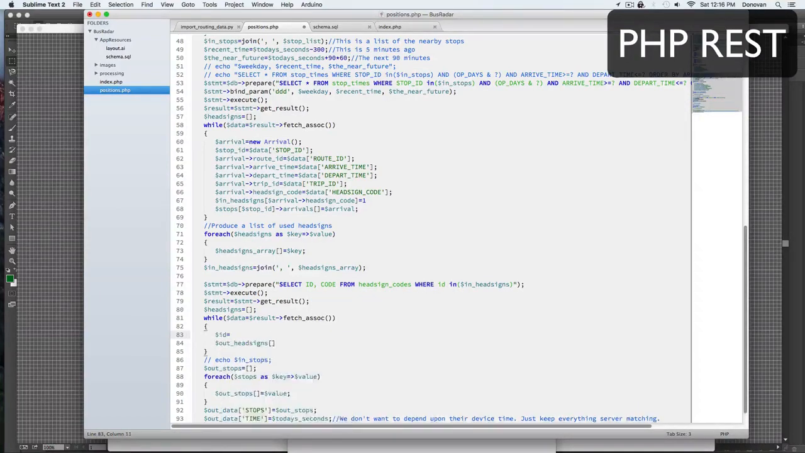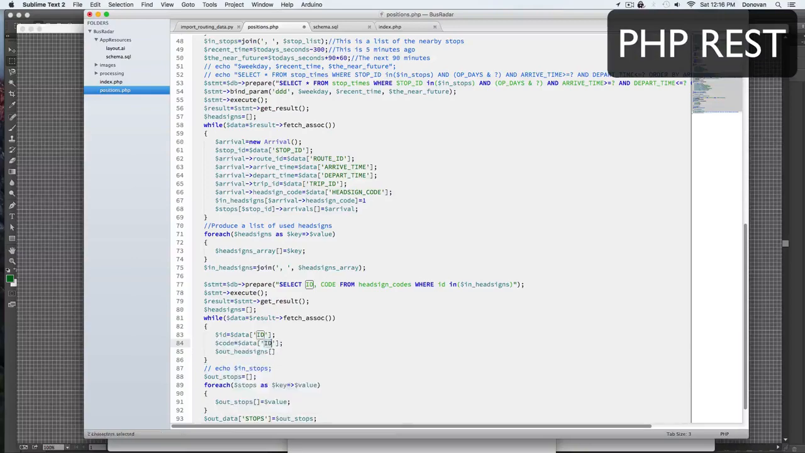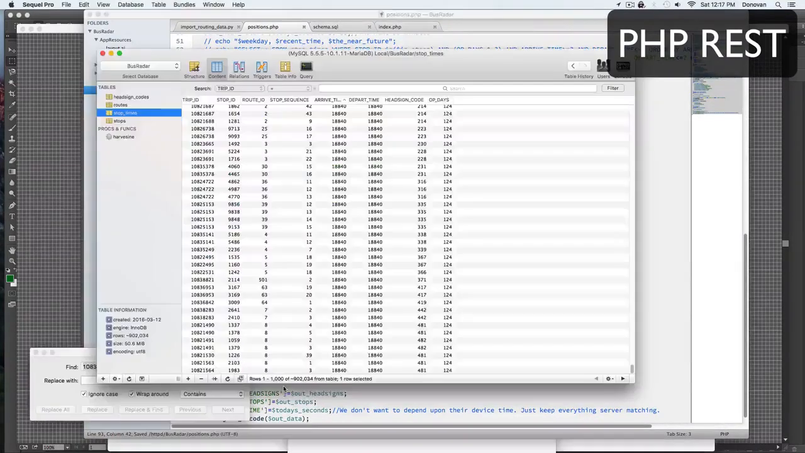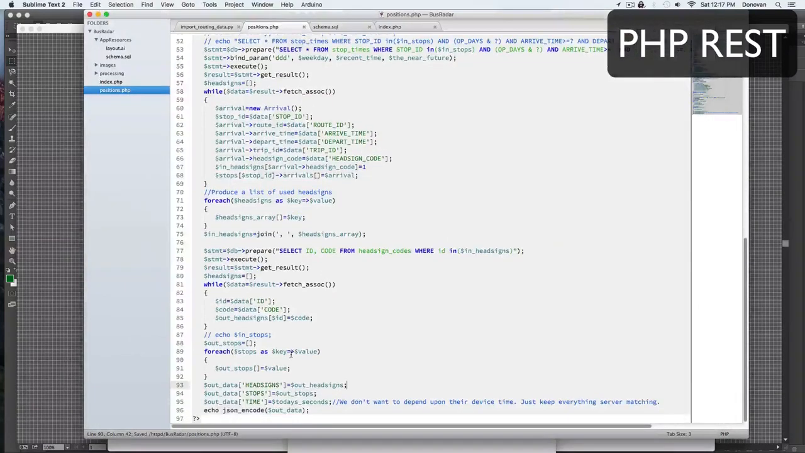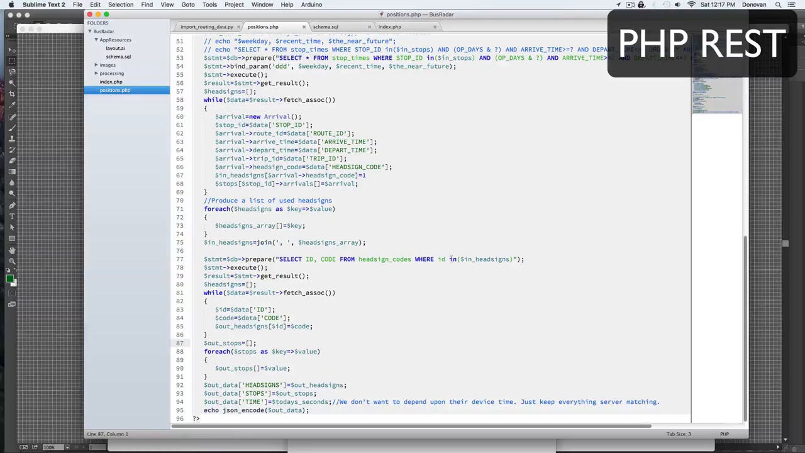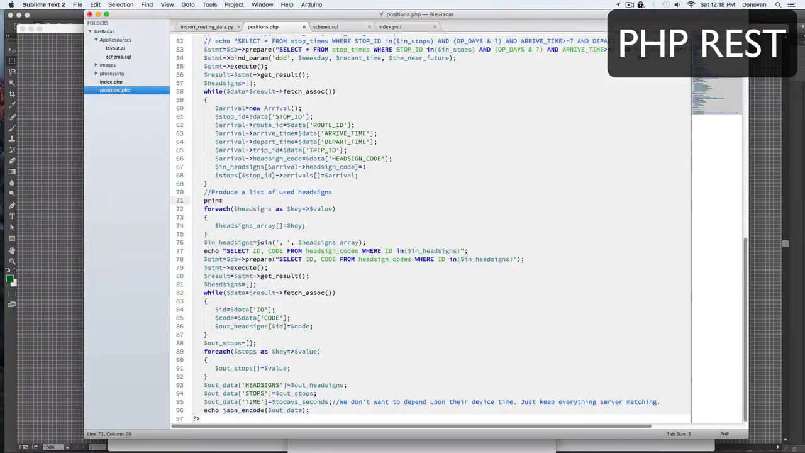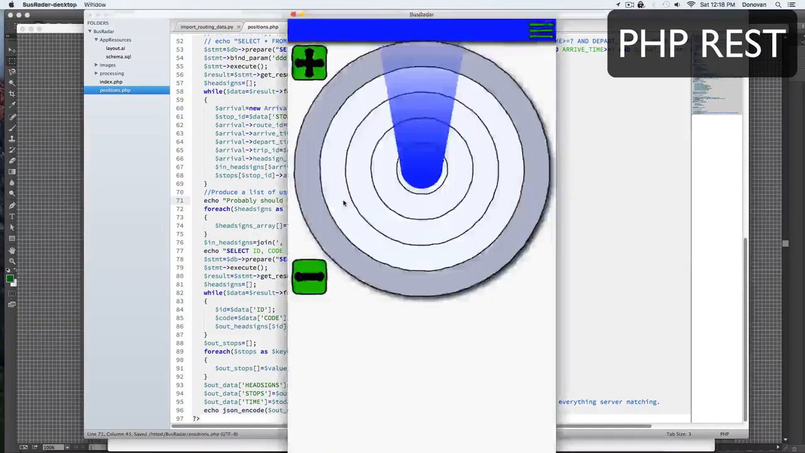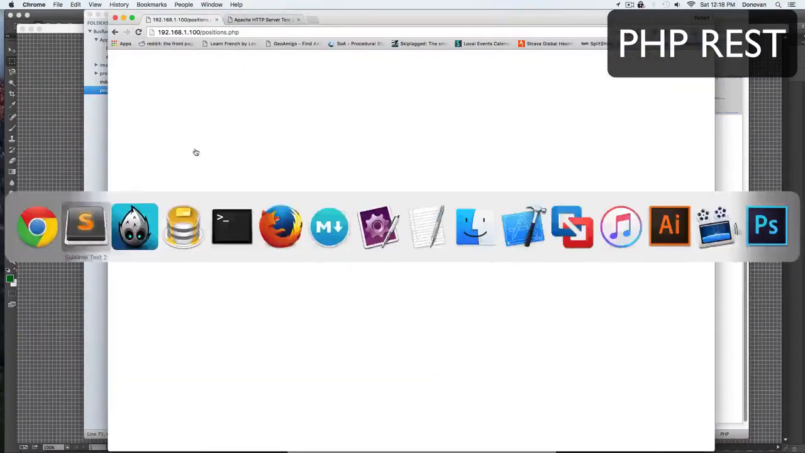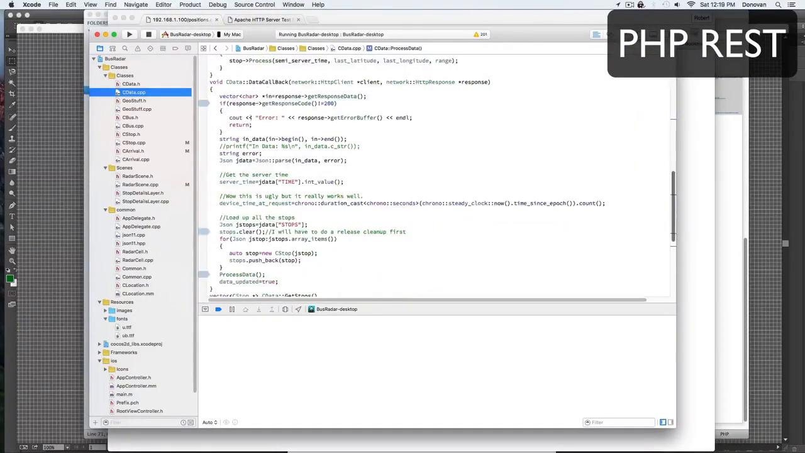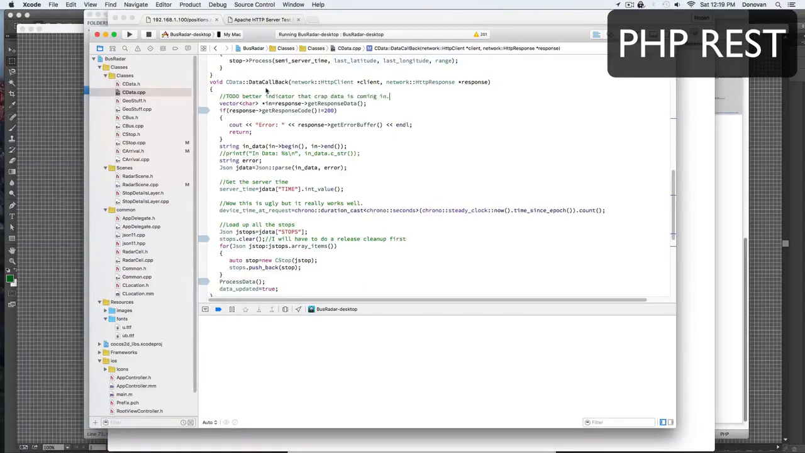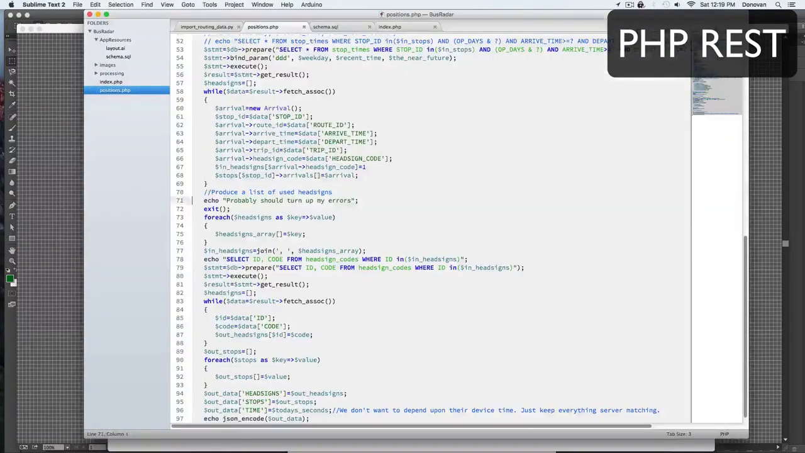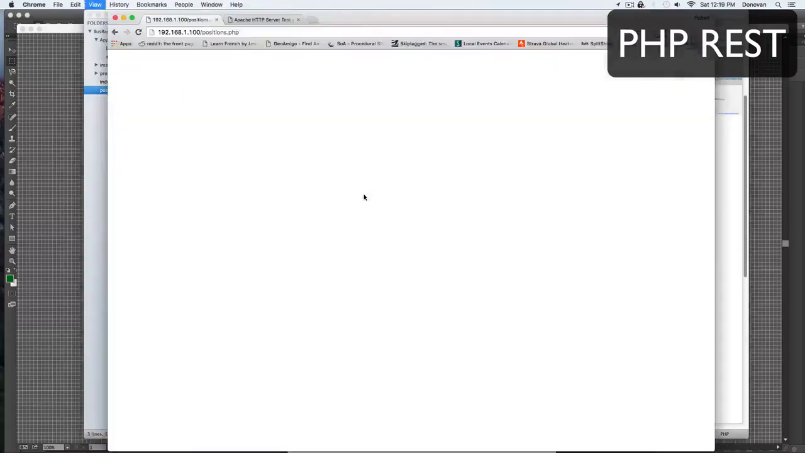And yeah, so now we just get the head sign codes, build a table of head sign codes. And so now we need to import the head sign codes. And I've got the errors turned down on my PHP INI, so they might need to get cranked up. I'm not getting good error codes.